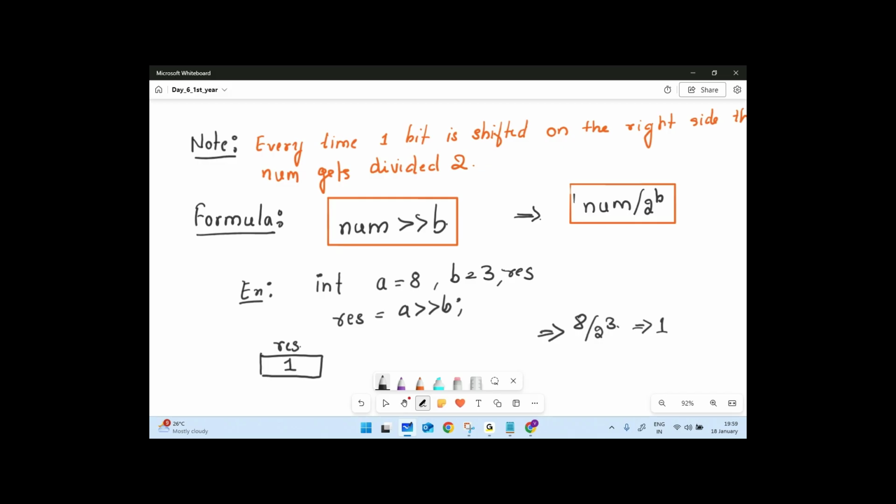Are you clear on this part? Any doubts till this point?